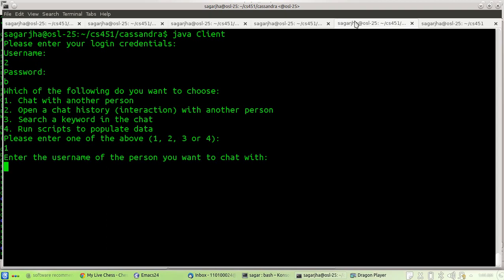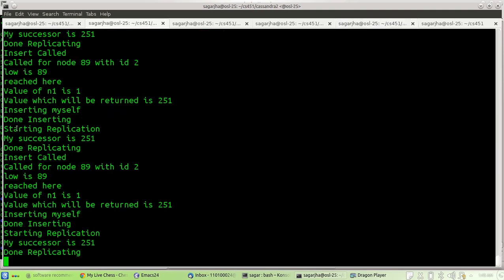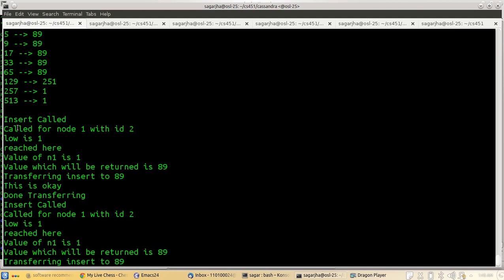So let's chat with another person. So the message is delivered. Key of the message is 2, which is the ID of the sender here. And keys 1 to 88 will belong to the node with ID 89. So let's see the messages, debug messages.